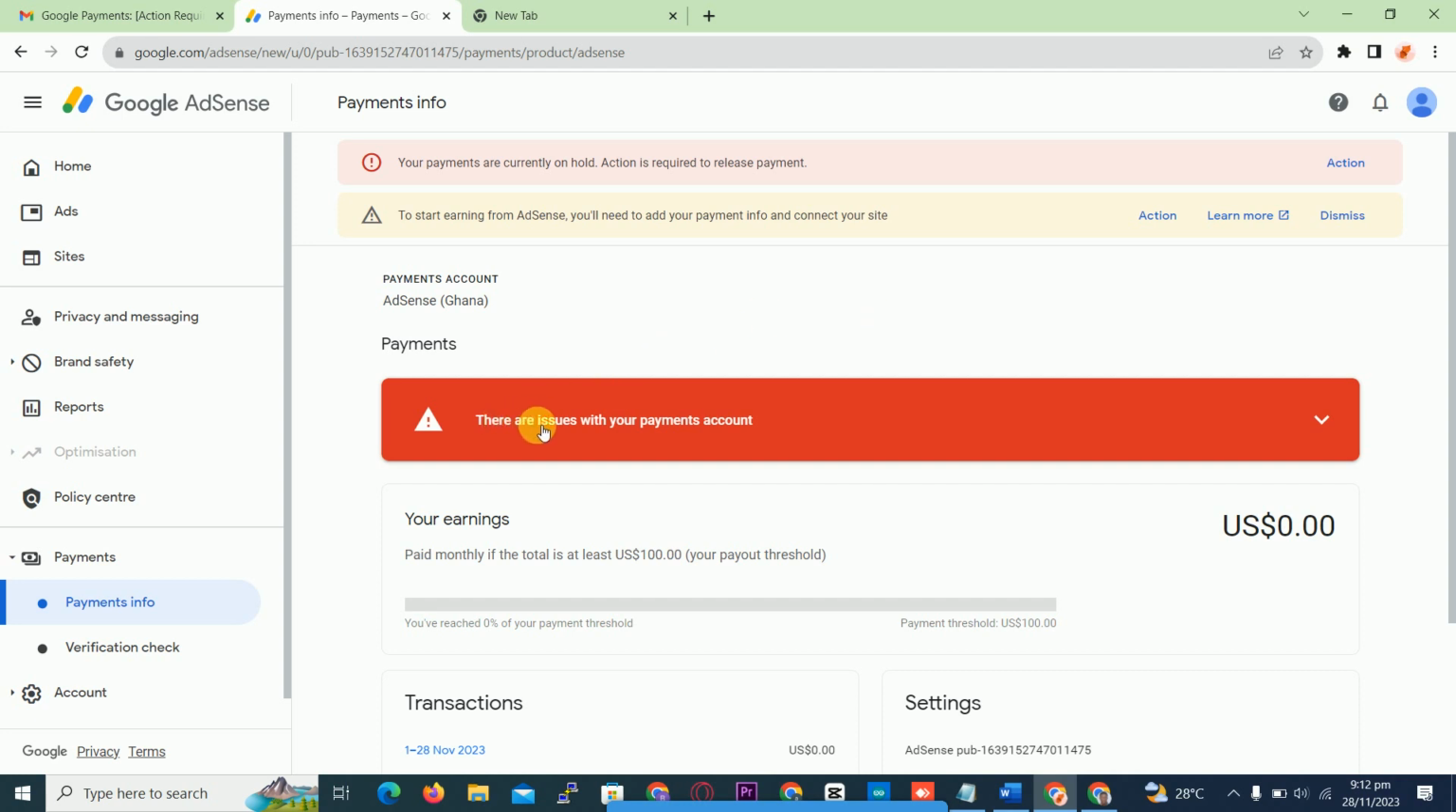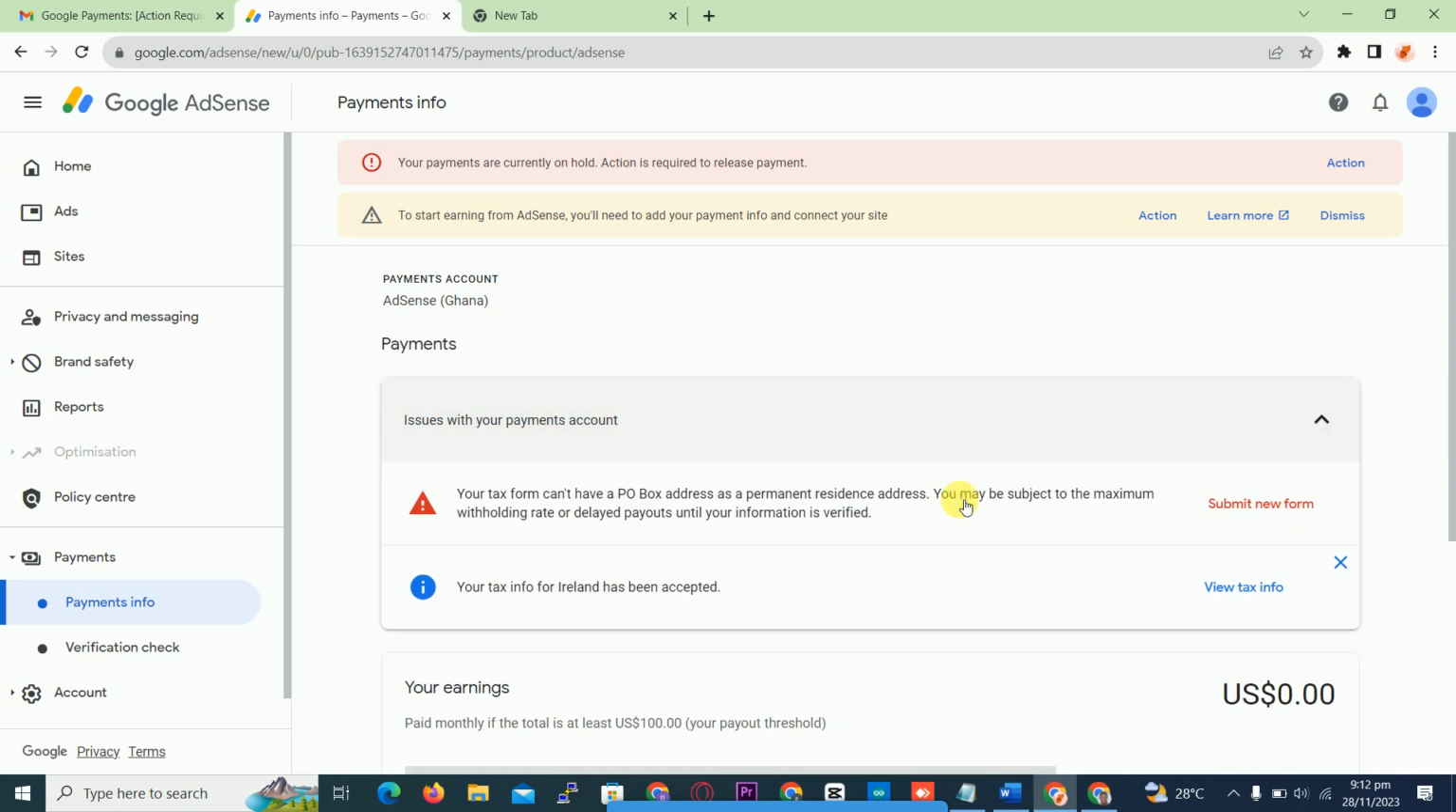So you see there are issues with your payment account. So what are the issues? Here you click this one. You see your tax form can't have a PO box address as a permanent residence address. You may be subject to the maximum withhold rate or delayed payment until your information is verified.